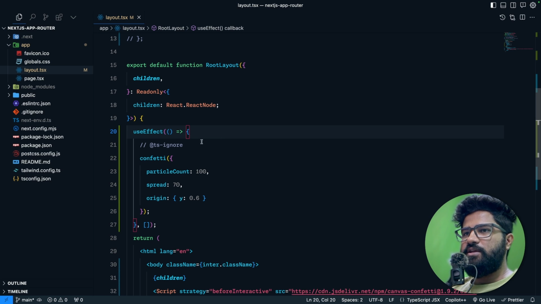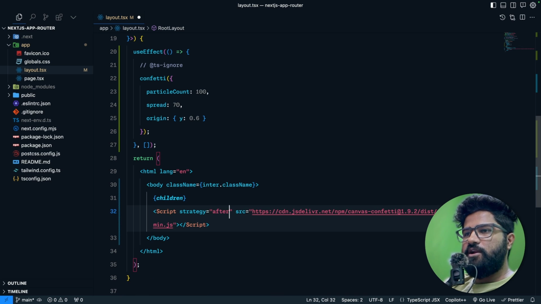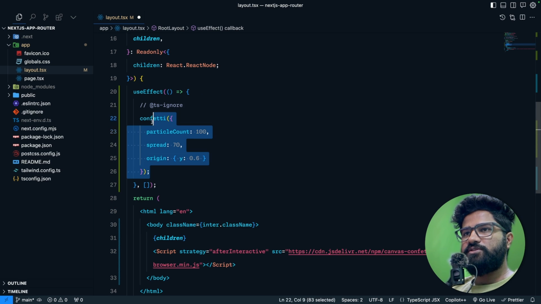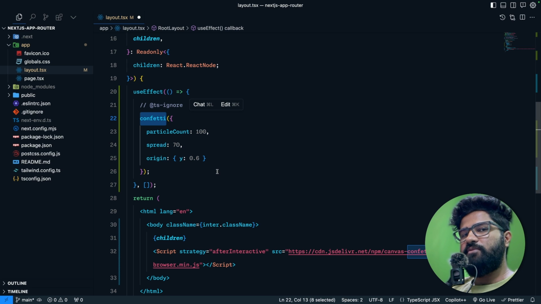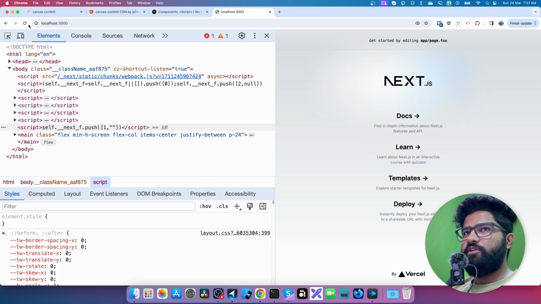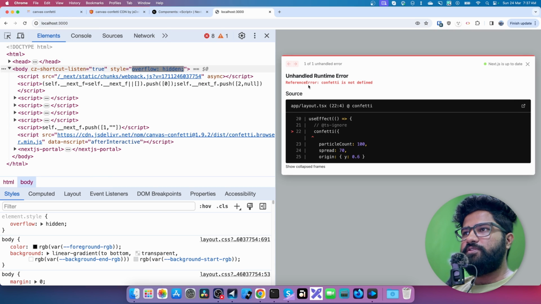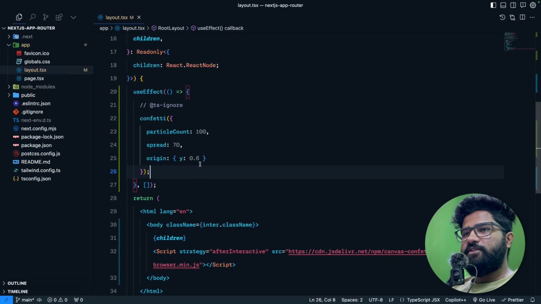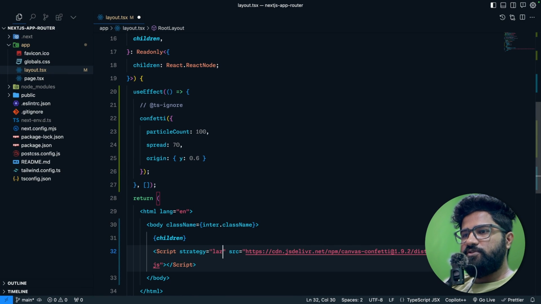That is also fine. But if we use afterInteractive strategy, this script will be loaded after hydration or probably in the middle of the hydration. So there is a high chance that when we are executing this code, the confetti is not available to us. Let's see that in action. So if I just save the page, come over here and refresh the page, you'll see that we are getting a reference error, confetti is not defined. And you'll get the same error if you use lazyOnload strategy.